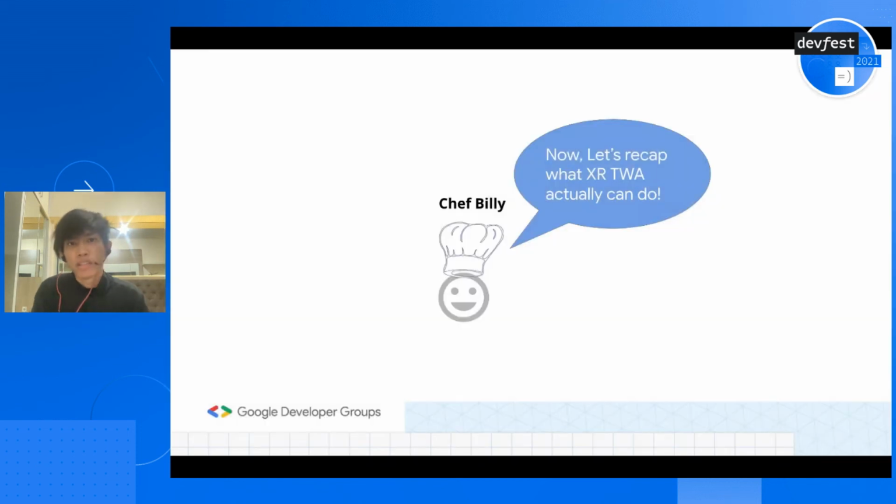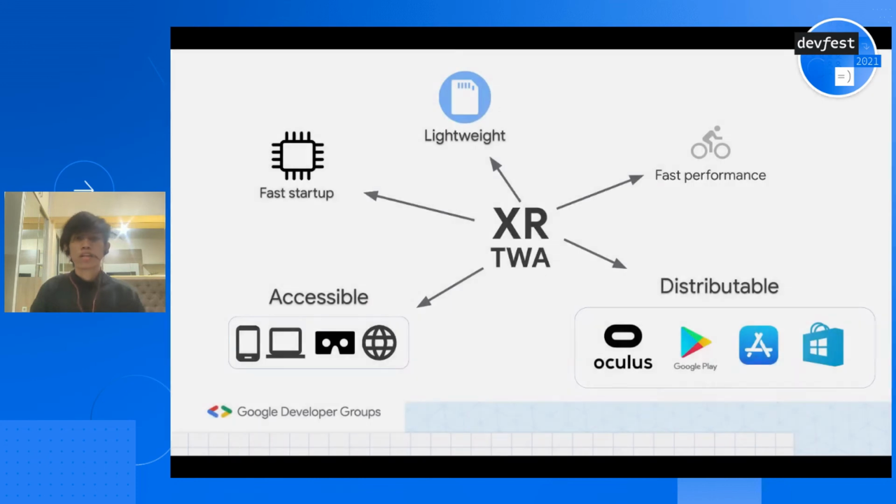I think this is almost done. Now let's recap what XR can actually do. So this is the conclusion. This is XR TWA. First of all, it has a fast startup, like what I demonstrated before. Then it has a lightweight file size, which is around 600 kilobytes. It also has fast performance, because it uses cache and also works as a browser. There is no slow browser, except for the internet. But since this is cached and offline, you will experience a very fast XR TWA.